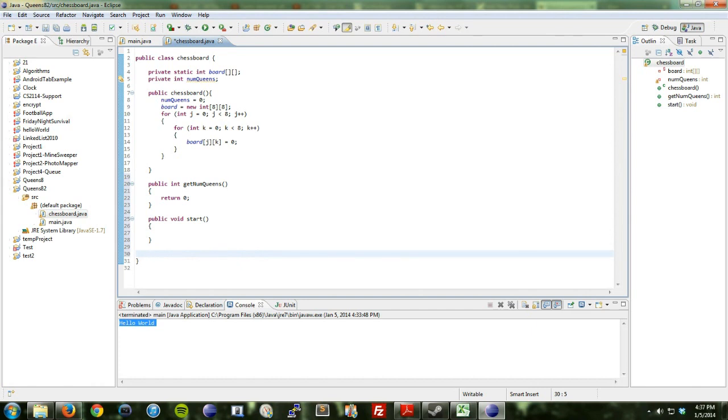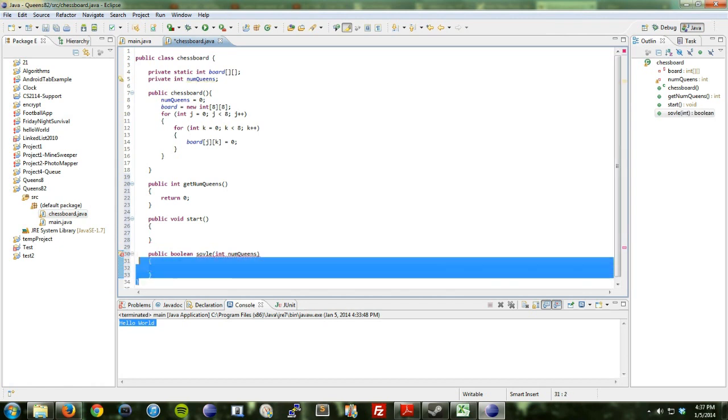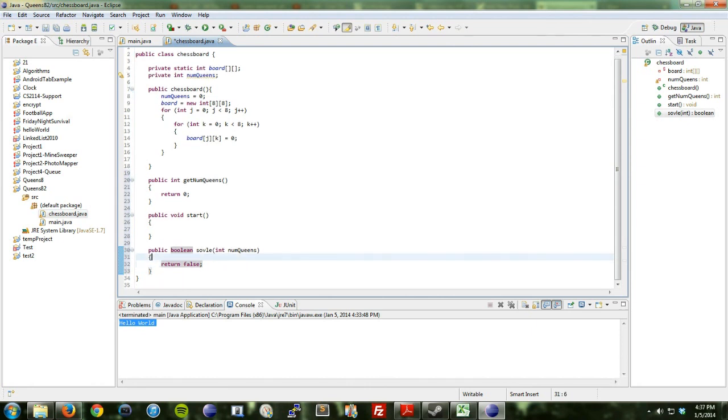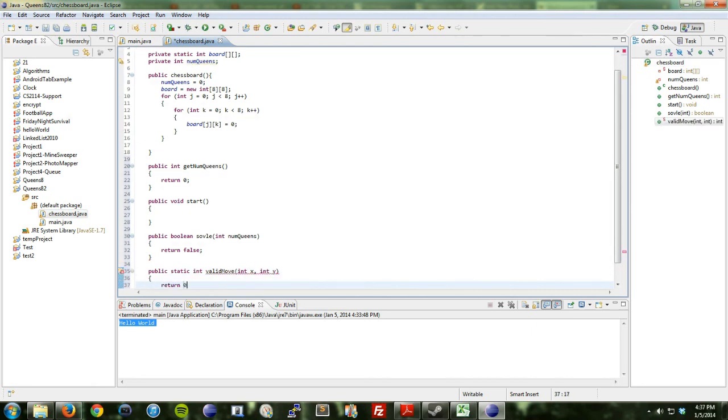And then I'm going to have a solve method. It's going to be a boolean return. It's going to take an integer, num queens. This is where recursion comes in. Every time we call recursion, it's going to give it its current status on the number of queens. I'll explain more of that later. Now we're going to have a public static method called valid move. Static means there's only going to be one instance of this method. It's going to take in two parameters, an x and a y, and just return 0 at the moment.